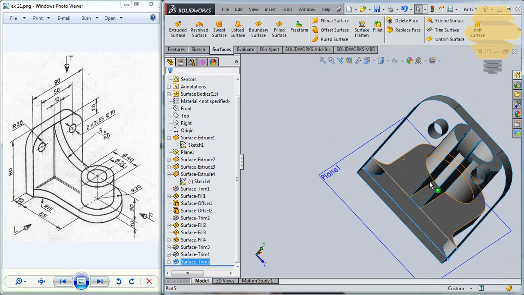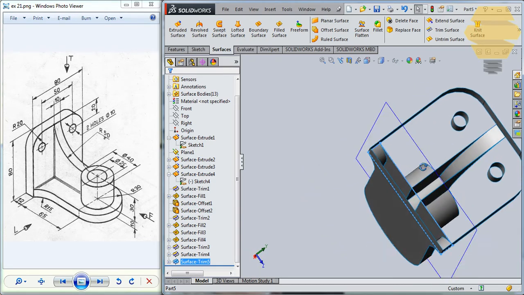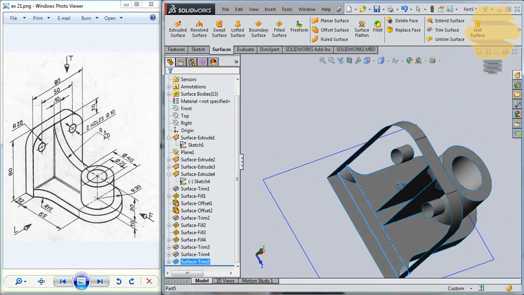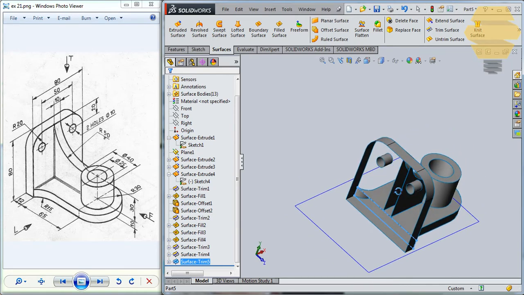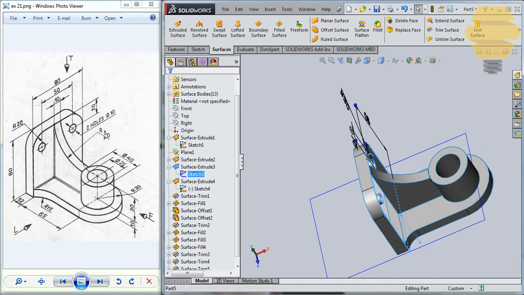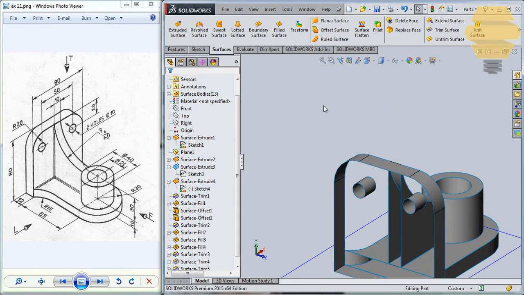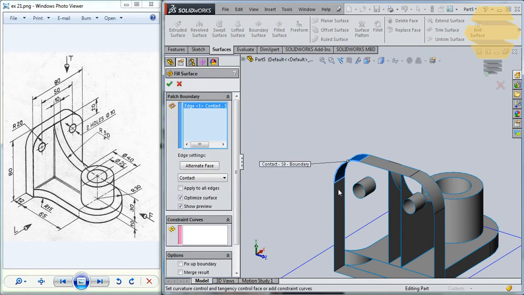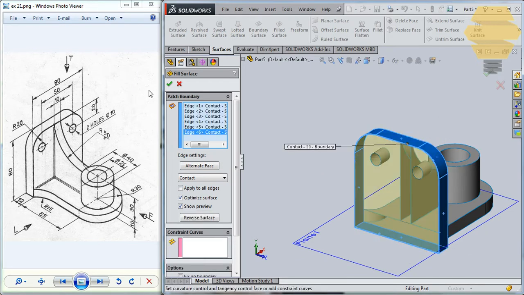Alright, now we have a lot of surfaces that we have removed which are not required. What we can do next is we can go ahead and see where this sketch of the surface is. Okay, it's over here, right? What you can do is use a fill surface and select all of these edges. Now we have that filled as well.